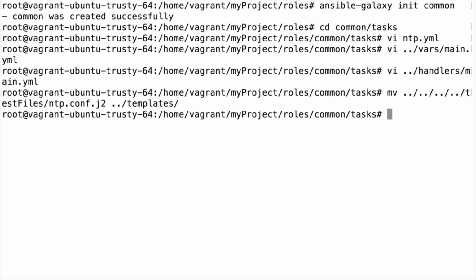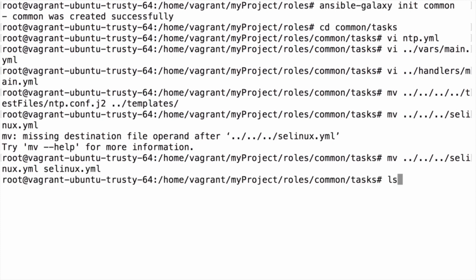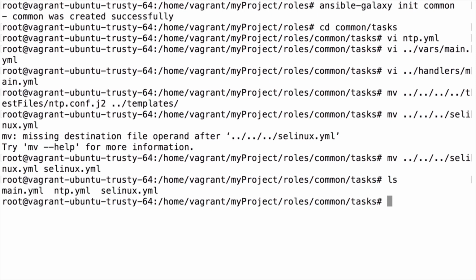So now that I've done all that for the NTP role, I also want to move my SELinux role into my tasks directory. And then I can include both of them to use inside my main YAML file for the overall role. So I'm just going to move this SELinux. So if I do an ls here, I should have 3 files. And I do.